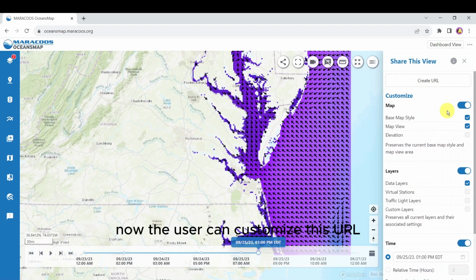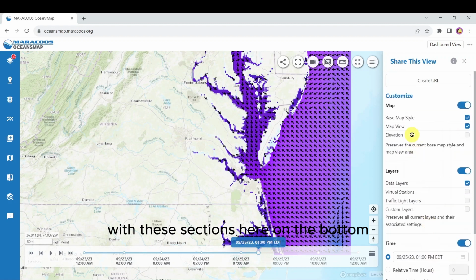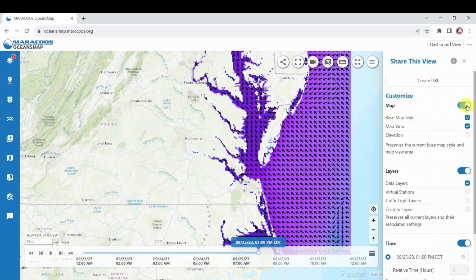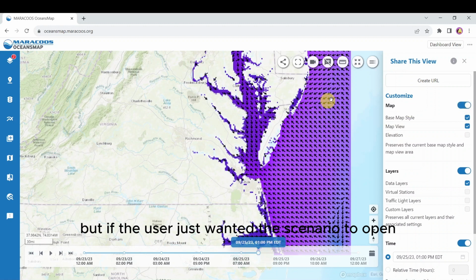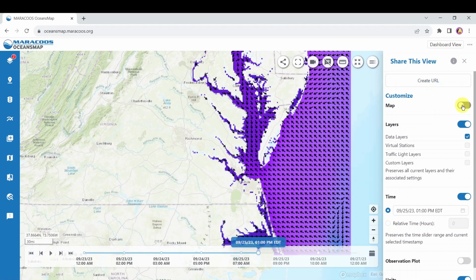Now the user can customize this URL with these sections here on the bottom. So by default, they're turned on. So this map view with it turned on will always open to this specific zoom level and the specific view of the map that we're looking at. But if the user just wanted the scenario to open to the default map view, they could turn that off before they create the URL.